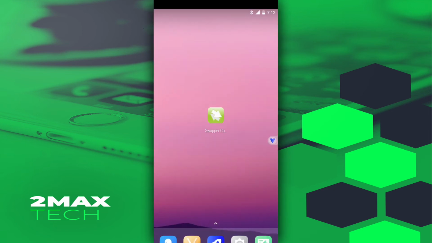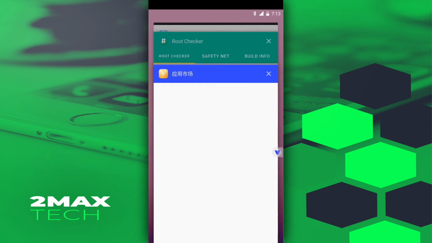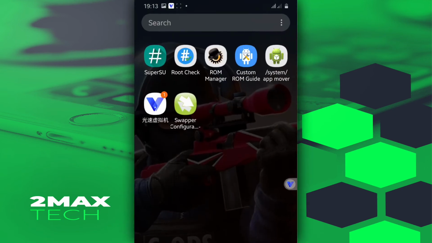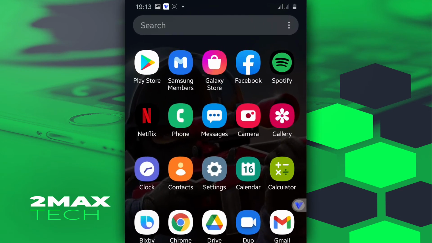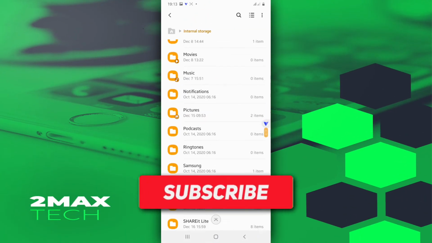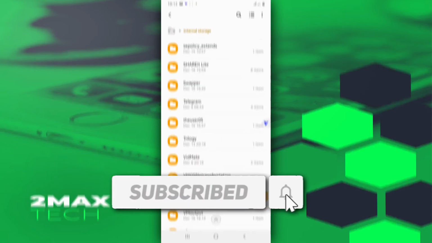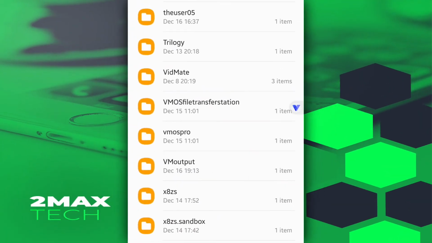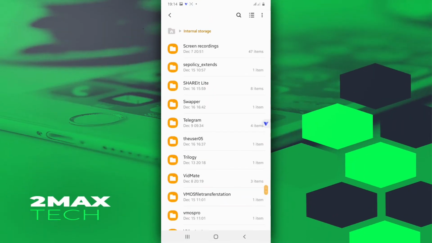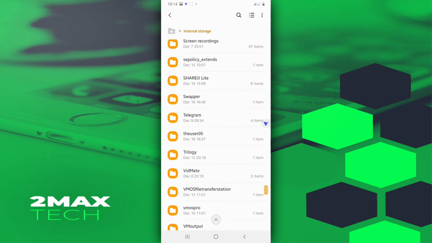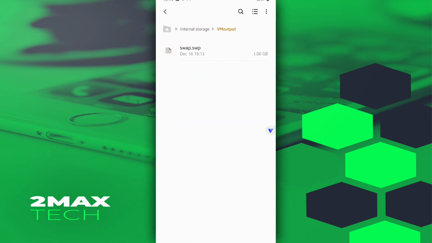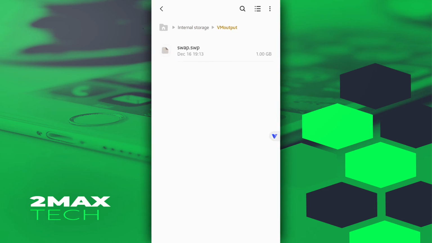Alright, it's done. Now let's see if the swap file is in the internal storage of our original machine. By doing that, we're going to click on internal storage in our files. So then let's see internal storage. Then let's look for this. You're going to look for the folder VM output, this folder here. That's good. So once you did that, you're now going to create a swapper folder to move this swap file to the swapper folder to let your RAM work perfectly, right?